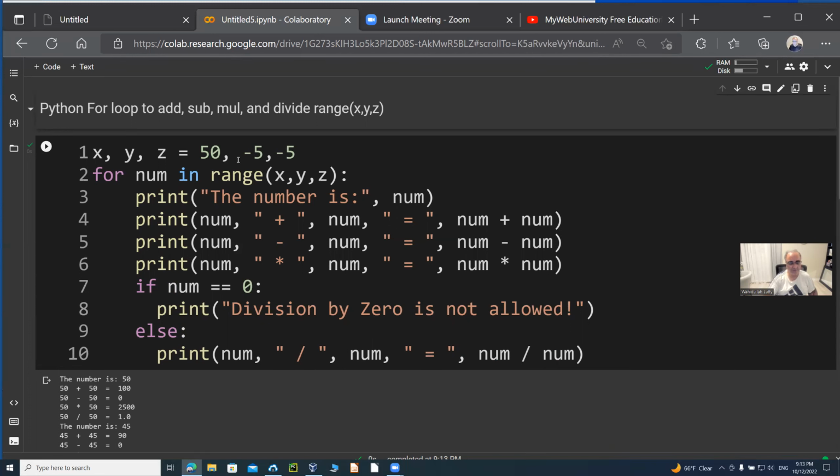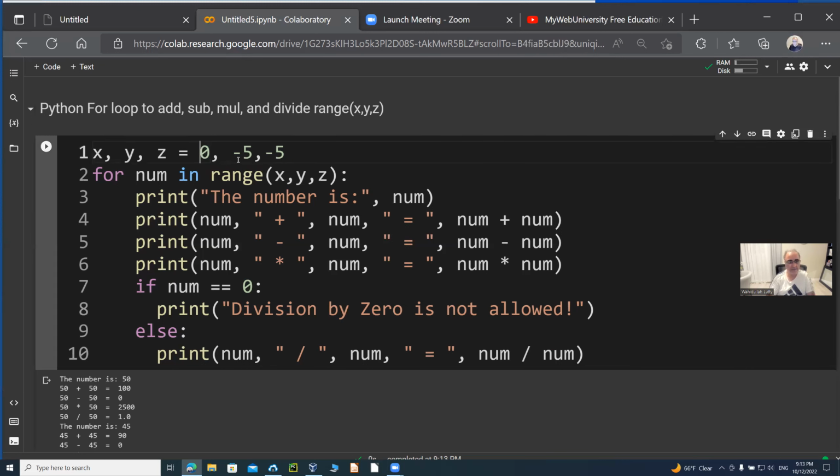And let me just go back to the original number here, 0 to, let's say, 15, and then increment by 15. That was not our original number.